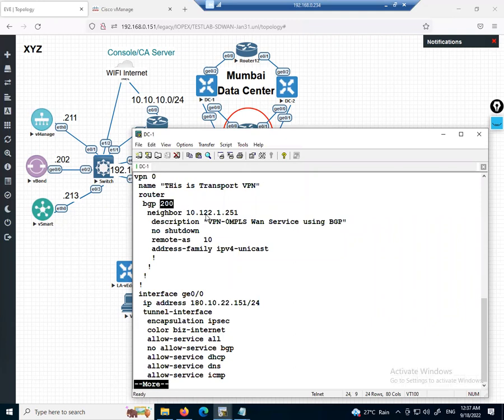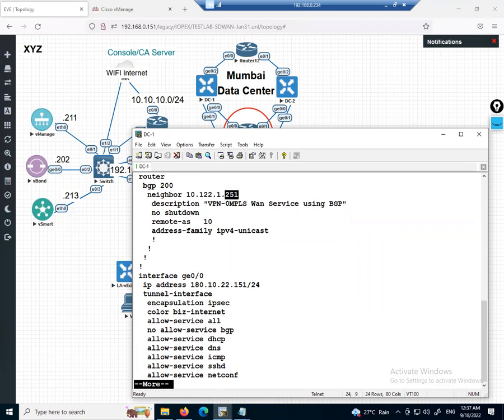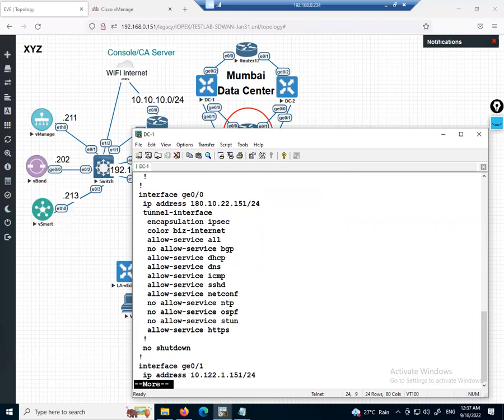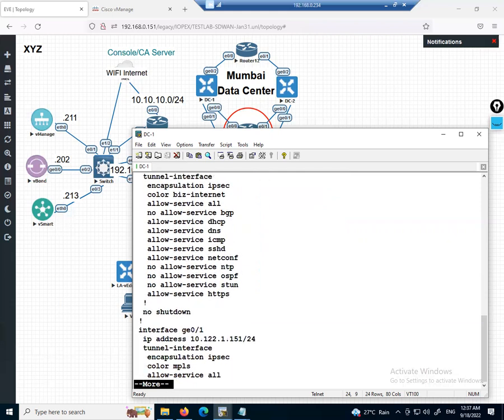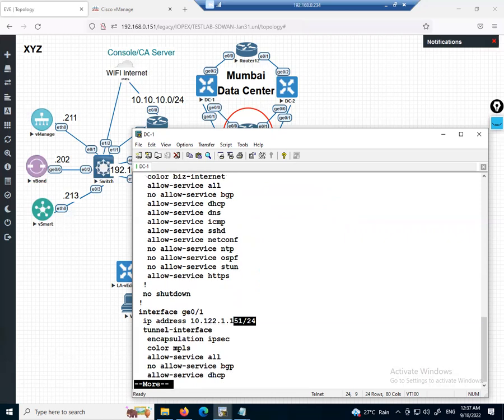BGP neighbor 10.122.1.251. No shutdown, remote is good. Interface 180.10.22, IP address is good. 10.122.1.51, IP is good. This IP is good.